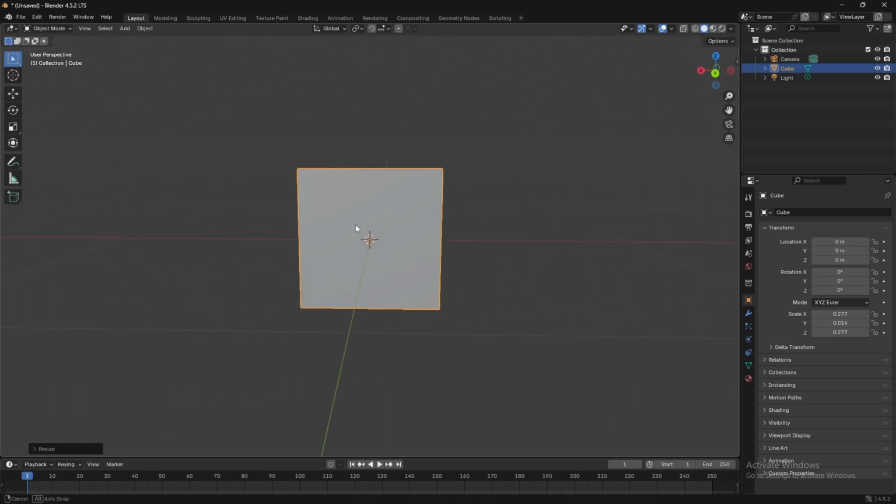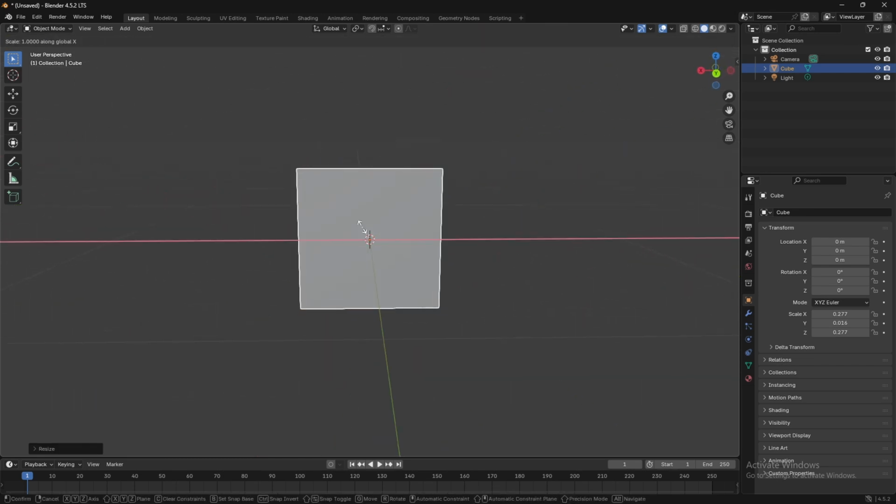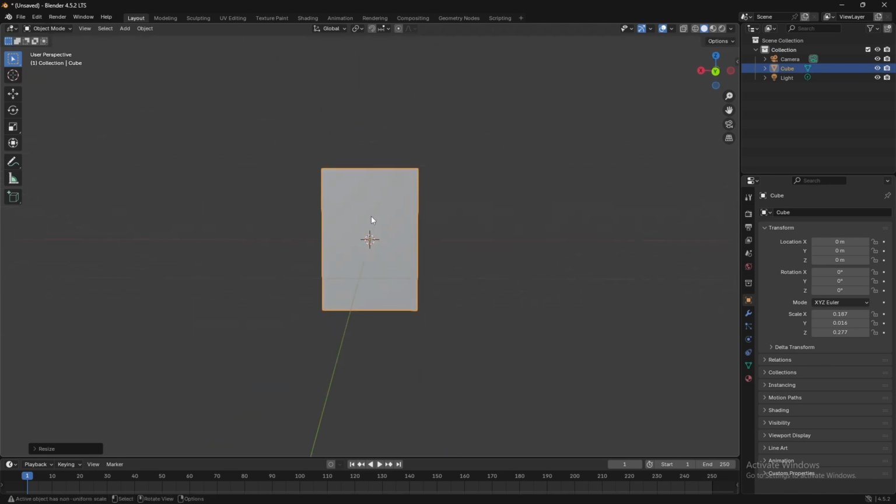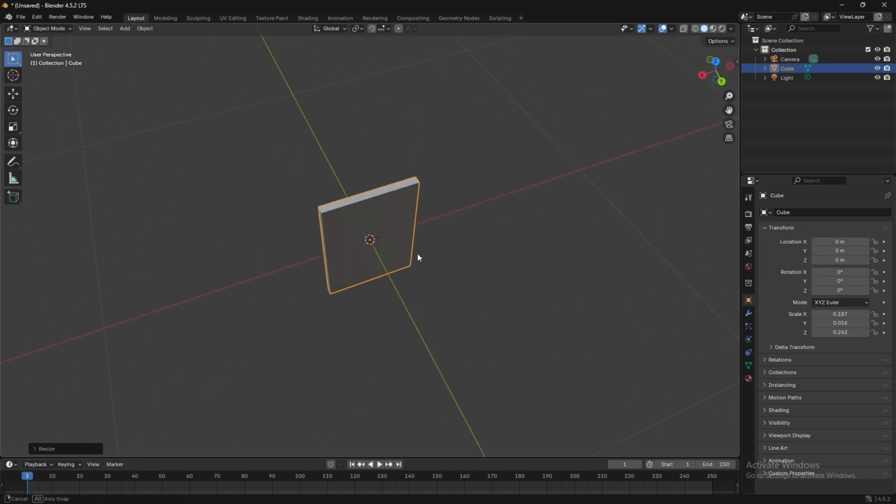That's going to be our frame. By pressing scale and X, we can slightly make it look more like a frame. I don't like the height of this thing, so I'm just going to do that. And now, as you can see, it is a slab.